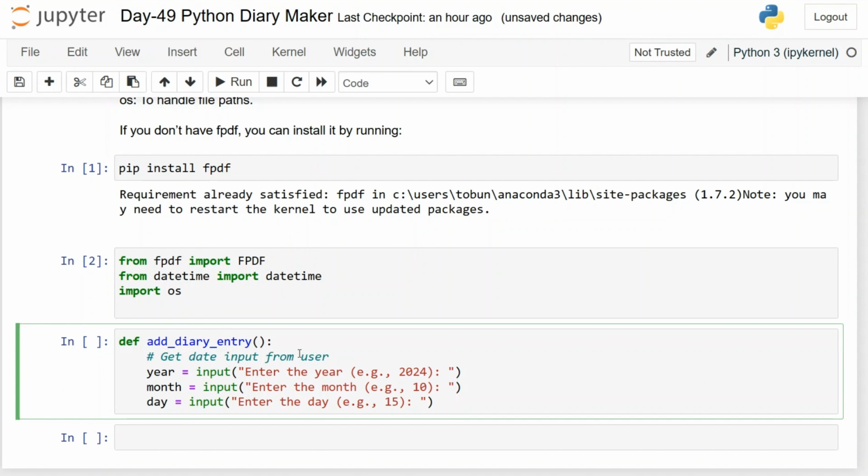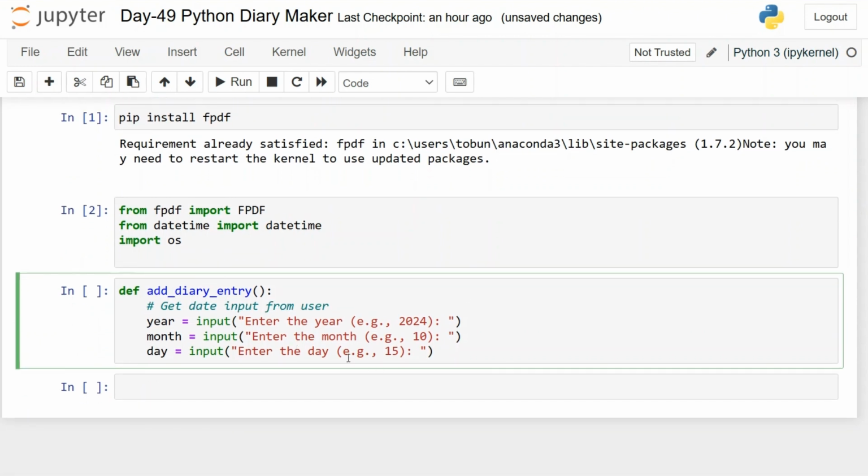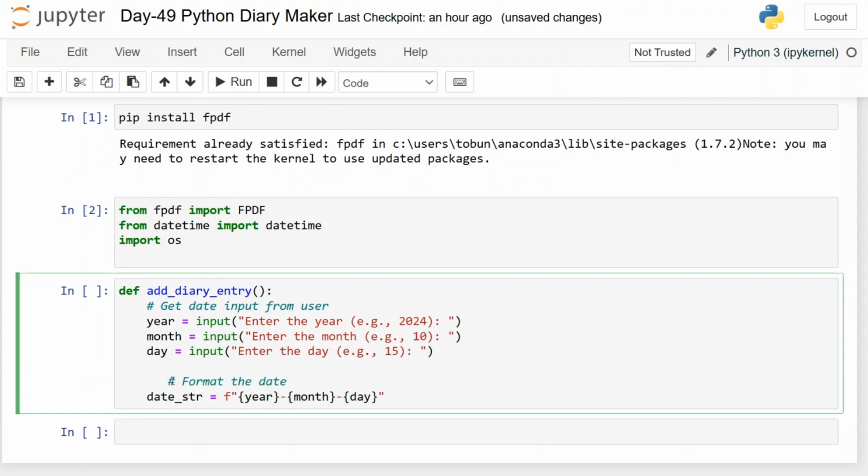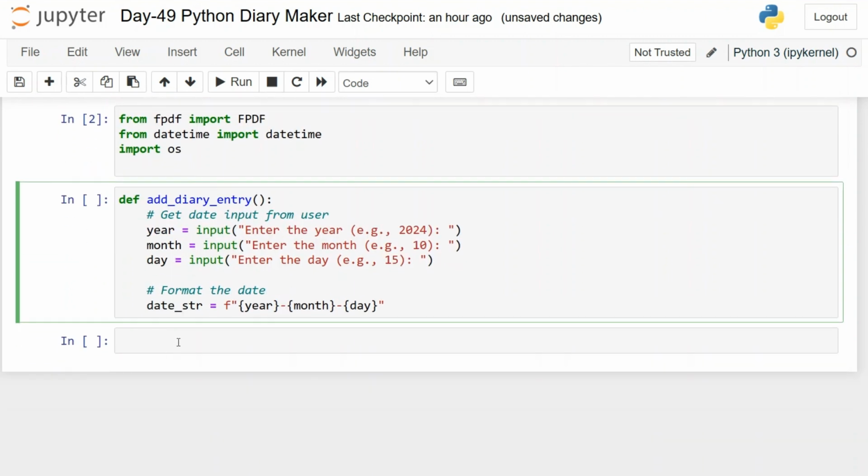So I want the user to enter what year, what date, and what month. And then I want to format the date in the year, month, and date, because I want to be able to display it in my PDF that this entry is for this date, this month, and this year. So this is what I've gotten. I want to get the year from the user, I want to get the month, and I want to get the date. And then I want to format it. So this is the year, then a dash, so it will be like 2024 December, and the date is 19.